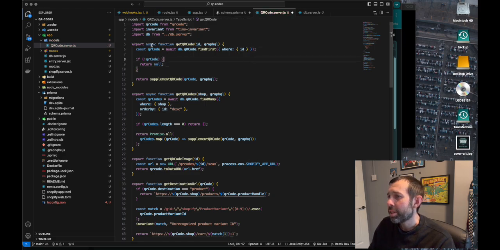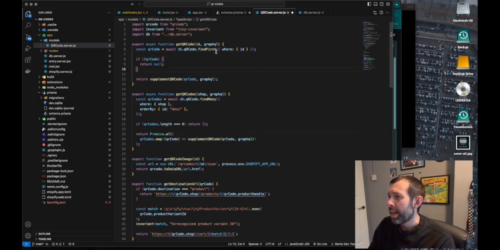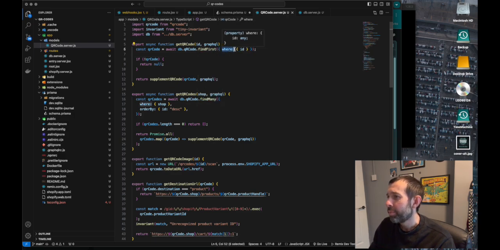So this is an asynchronous function, and it says QR code is equal to await db, which comes from our database client up here. And the way Prisma works is it creates functions per table. So db.qrcode references this QR code model. And it says .findFirst, which is a function from Prisma again, where we look for the first item that matches this. And then we have our query parameters here. So we're looking for where, and again, ID is ID.